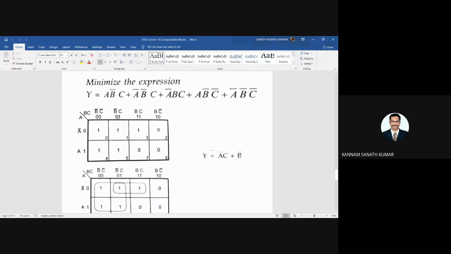This is a three variable map. So how many cells do you need to draw? 8 cells you need to draw. I will show you on the whiteboard how you can do it.